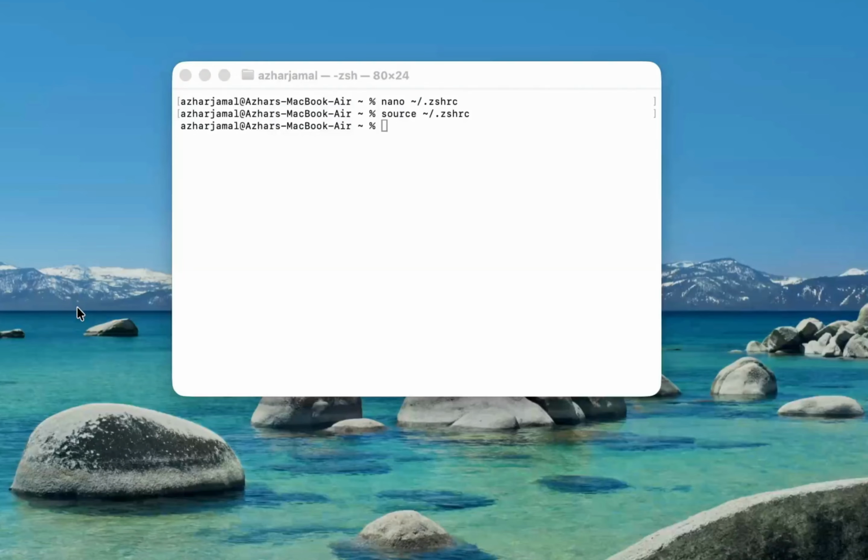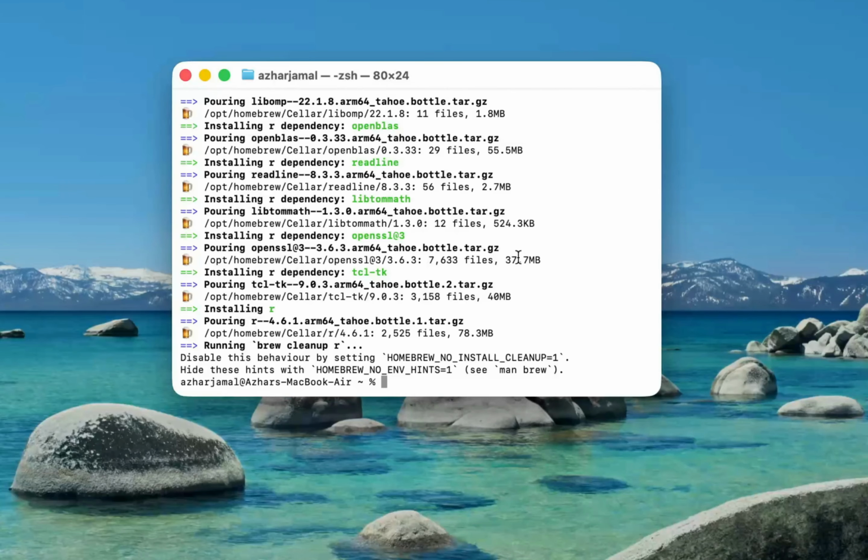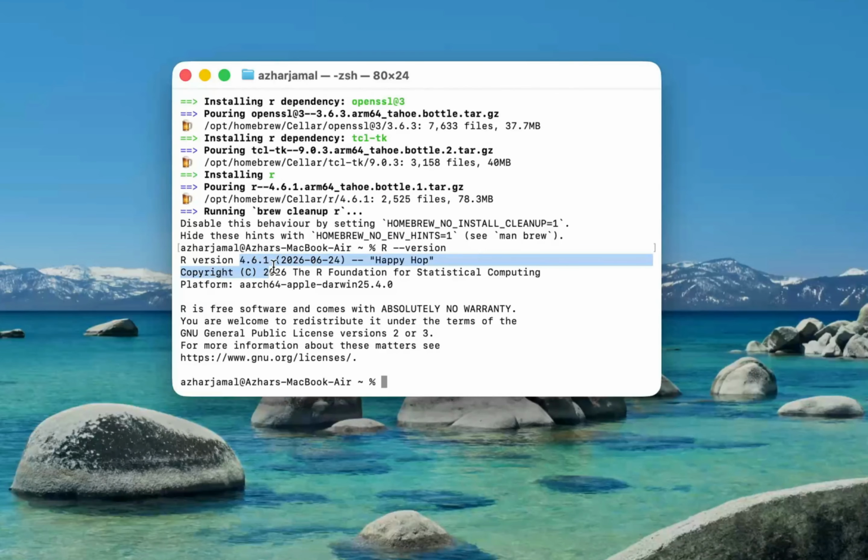Guys, in this video we are going to discuss how we can install R. For that, add this command: brew install R, and click on enter. So we installed R. Let's see the R version here. It is 4.6.1. Okay.